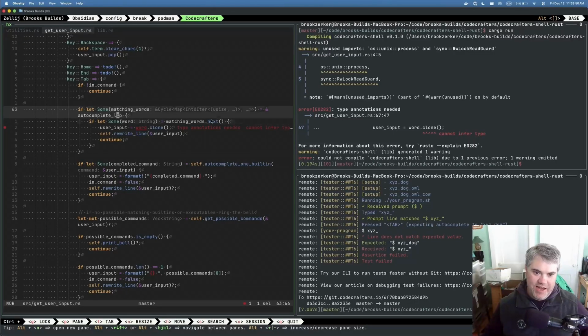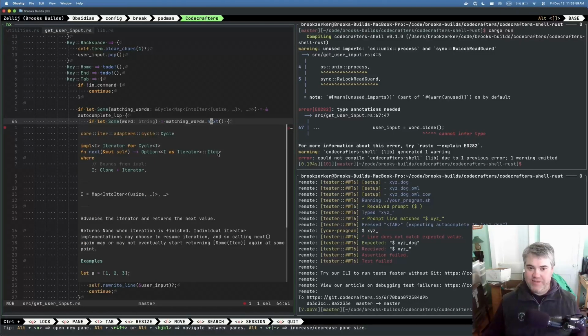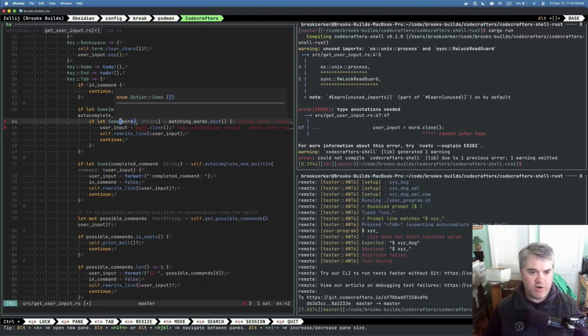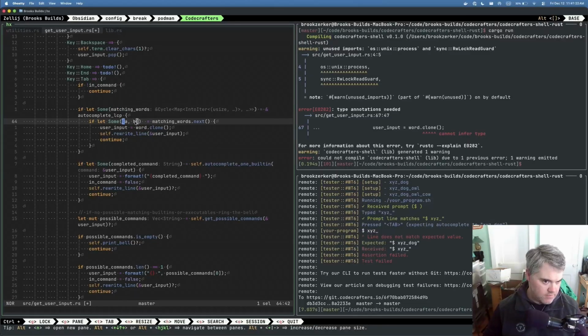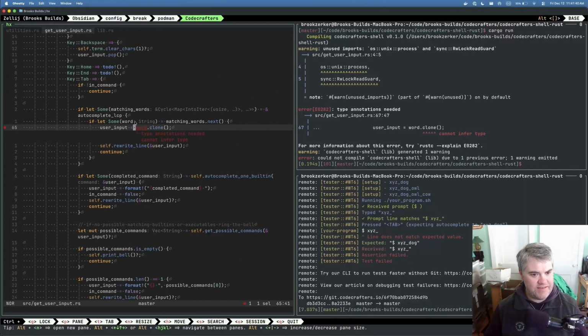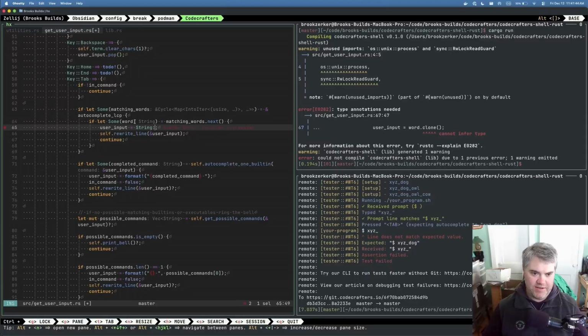So next gives me an option with the item inside of it, which is a string. Now, if I say, hey, word, you are a string... oh, wait, you're not a string. I'm so confused. So I get the word here. I can't infer the word type. Okay, can I do string from word?